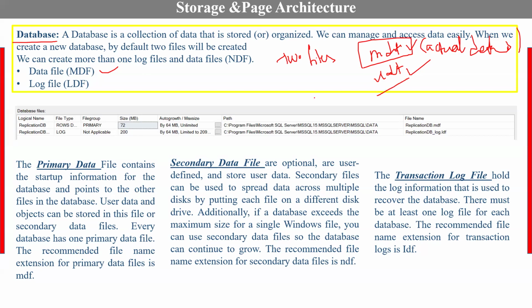Now, what about the LDF file? All the change-related information, whatever modifications you are doing, whether insert, update, delete, alter, all the changes first go to the LDF file, then go to the MDF file. Please make a note of this. This is very, very important. I will talk more about it in the next session, sir.